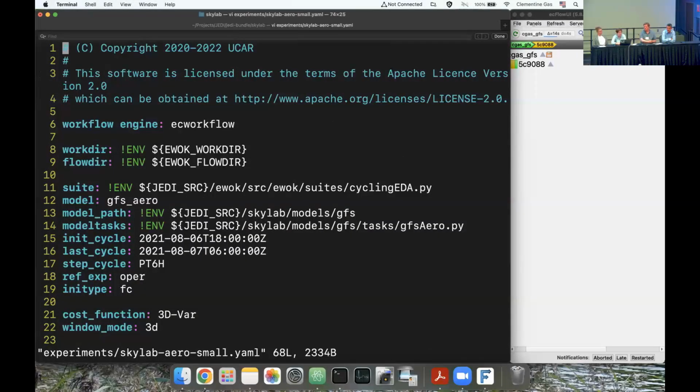So I'm not going to edit anything here. I'm just going to point out the main changes that we can see if we want to run a GFS aerosol experiment. So to start here, in the suite, we have cycling EDA for us. The model, we changed that from GFS to GFS aerosol. So that's the model that we are using.